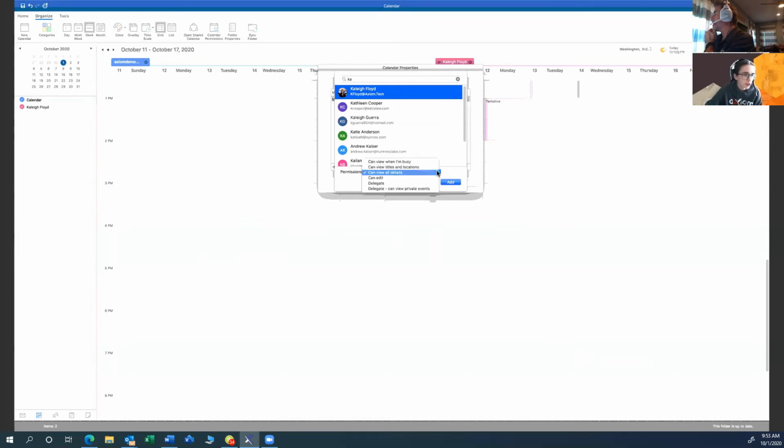So here's the difference. This is what we were talking about earlier. Right. So here's where this comes down to what we were talking about earlier. Can view when I'm busy. So that's how Kaylee has it for me. So it's just going to show busy, busy, busy, busy, busy. But it's not going to say I'm going to get my arm sewed off. You may not want the people that are seeing your calendar to know what you're doing. You just want them to know that they can't schedule something at that point. So this is a great one you can do.